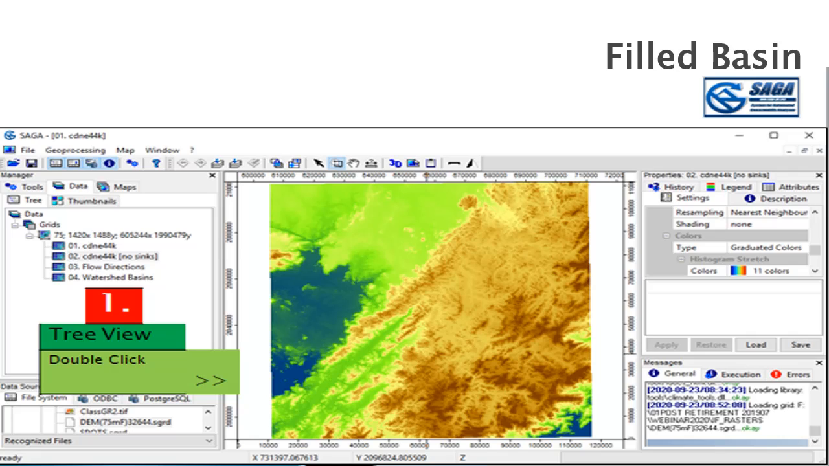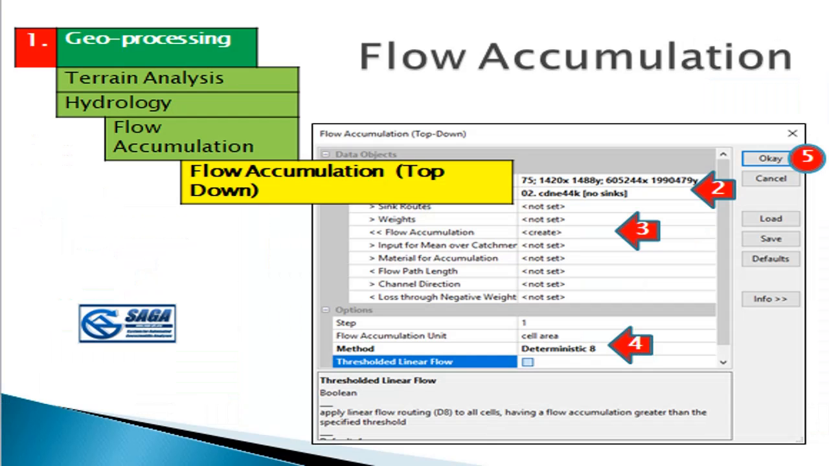The output of the basin fill operation appears in the tree view panel. Double click the layer and get a view of the raster in a display device of the GIS. The right panel is populated with information on the raster and behaviors such as color representation to be managed by the user. We carried out the flow accumulation operation on the filled basin DEM.